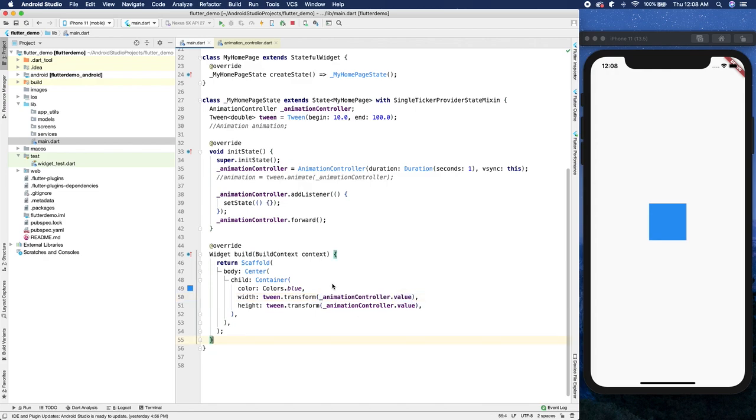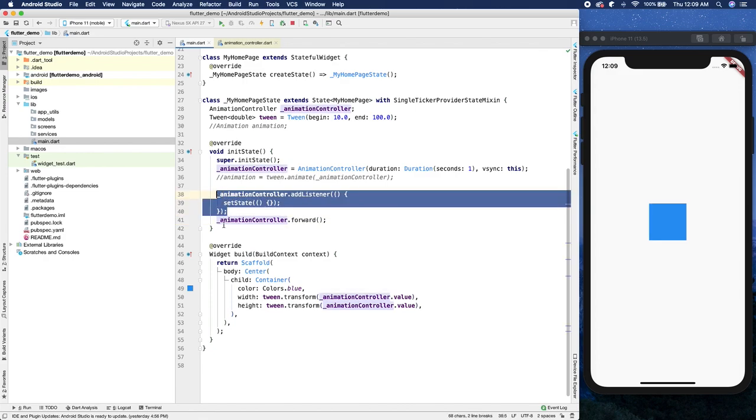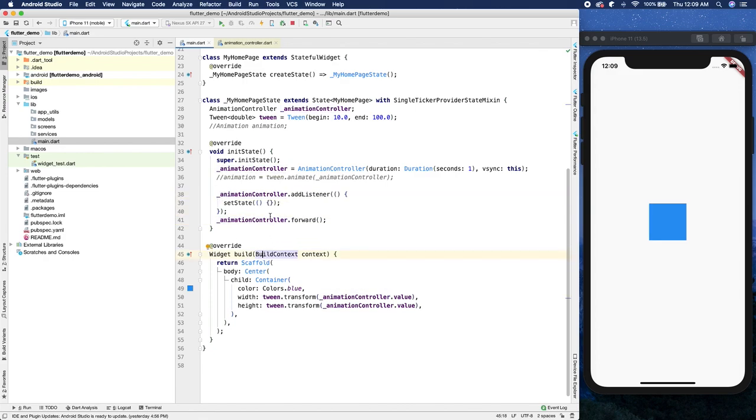We're running this animation controller. When we set it forwards in motion, the animation controller goes from 0 to 1. And we listen to changes in the animation state, and for every animation value, we get the tween's equivalent value. And this gives us a big hint into what an animation actually is.